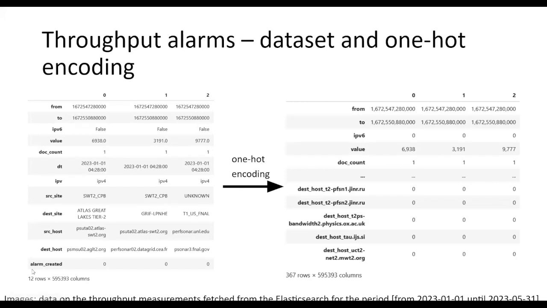The data that was taken was from the 1st of January till the end of May, and we are getting about 500,000 measurements for this period of time. So before we can use this for machine learning, we have to convert all the categorical data, meaning the names of the sites, to numerical data.